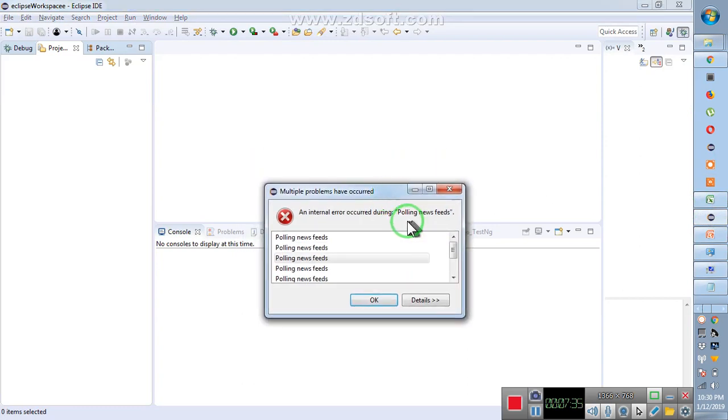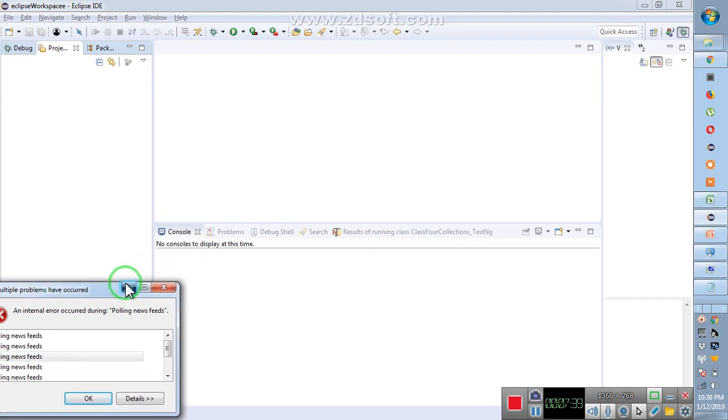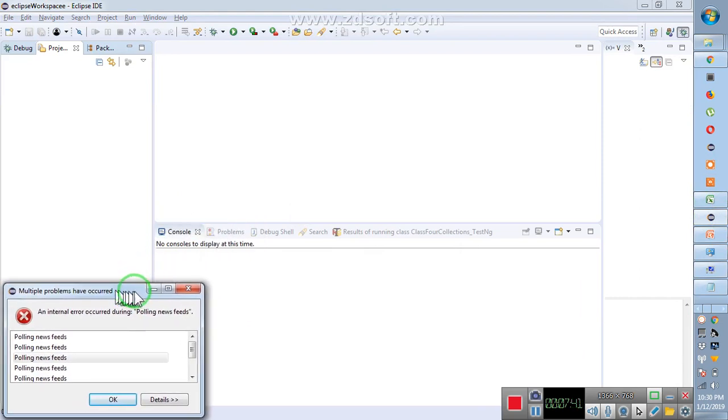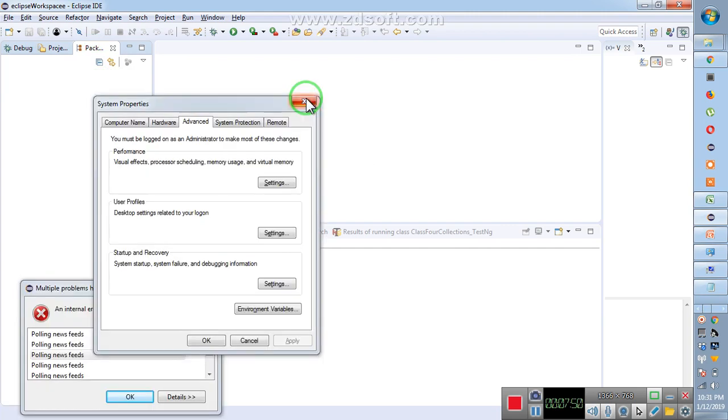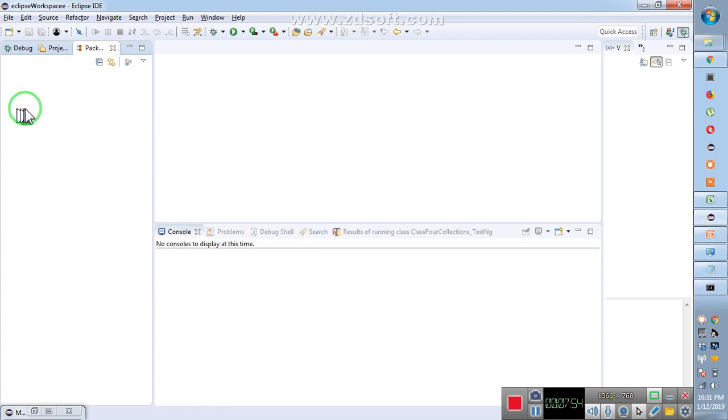This is an error that is coming with Java 11, so you can ignore this for now. This has nothing to do with the test execution, so I'll just minimize that, ignore it, and move on. Now I'll show you how to create a Maven project.